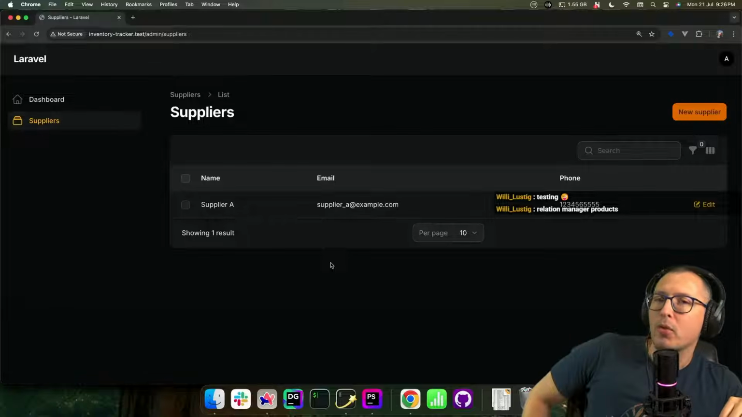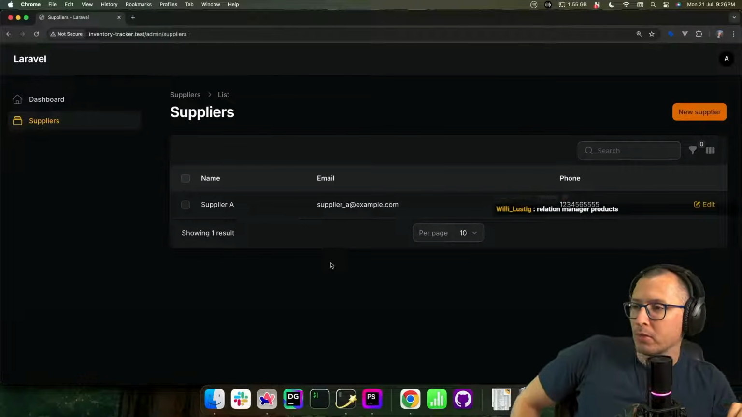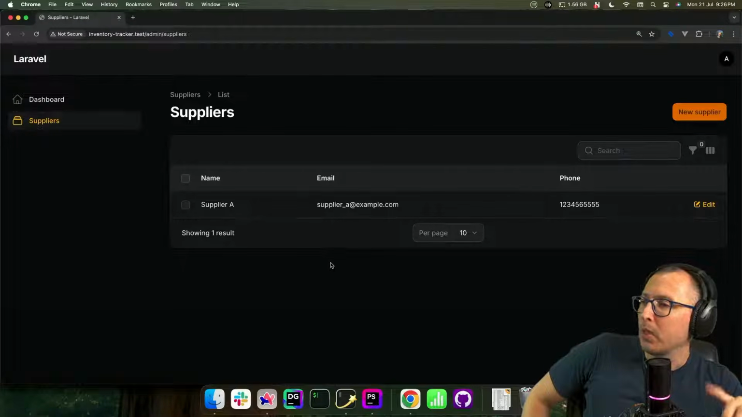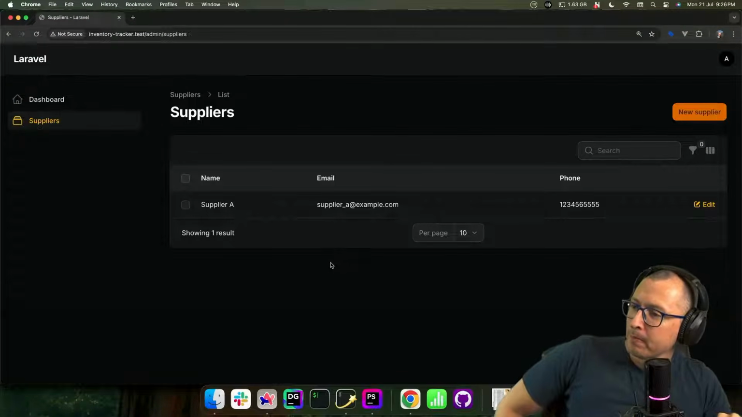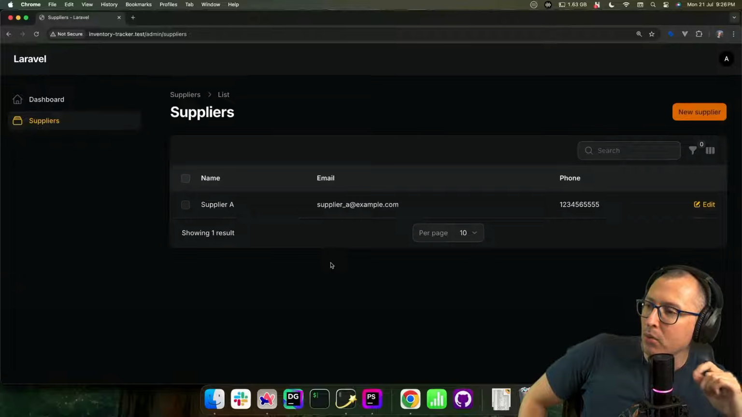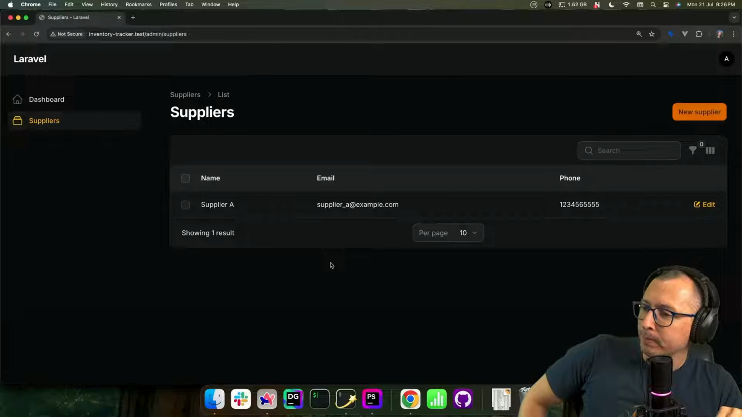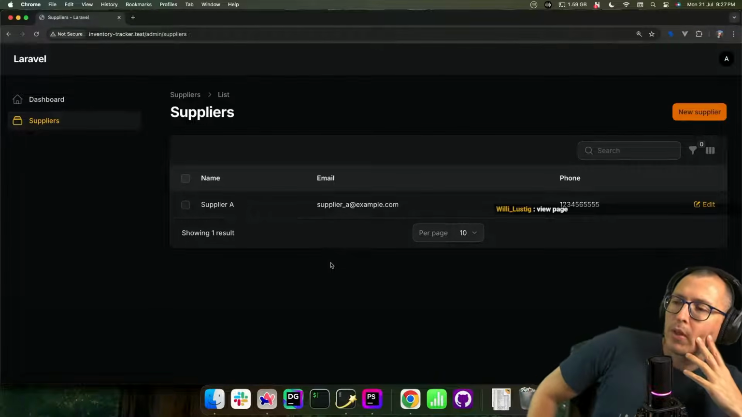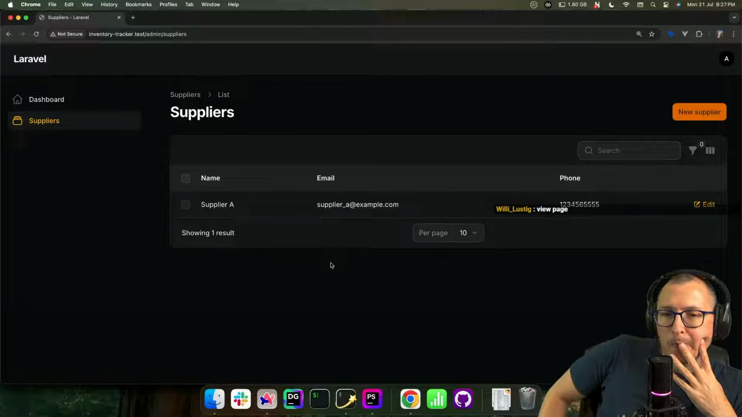We are going to have a relation manager on the products because when we create a product, we want to have that product be related to a supplier. The view page, that's also for the products. Yeah, most of the work is on the product side, to be honest.